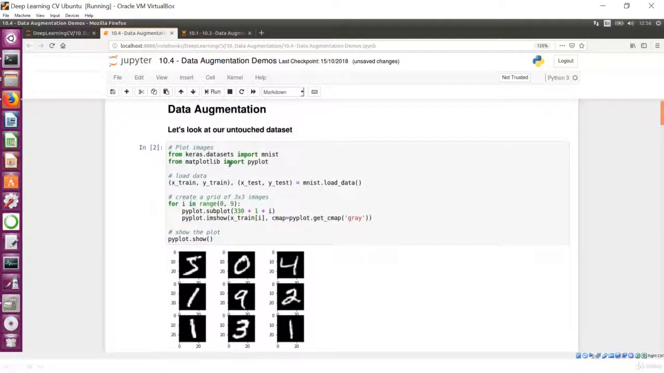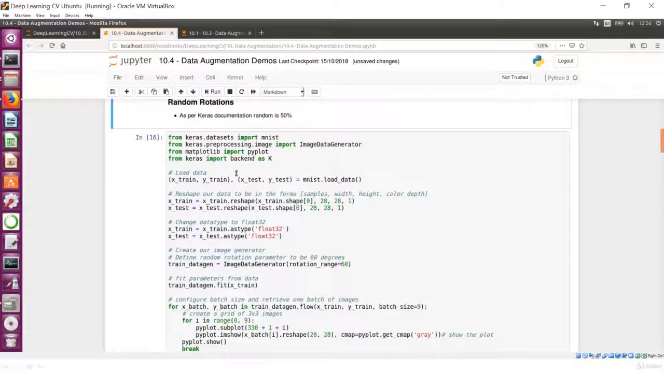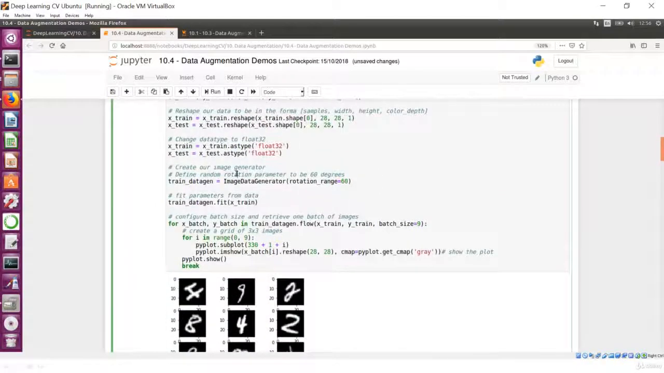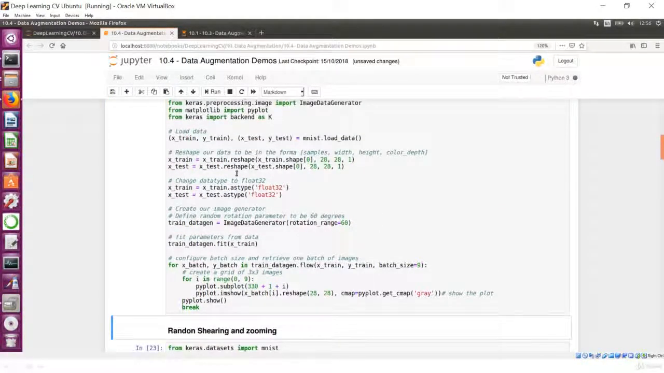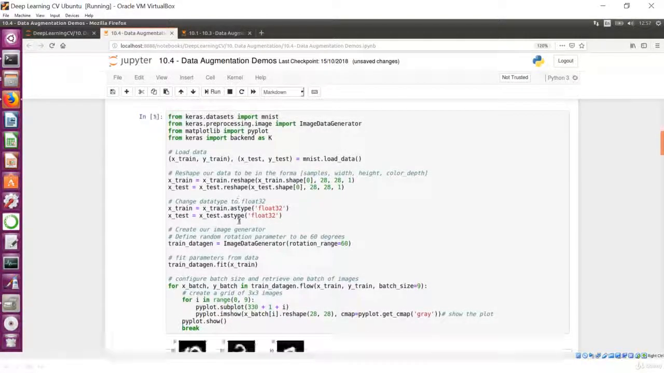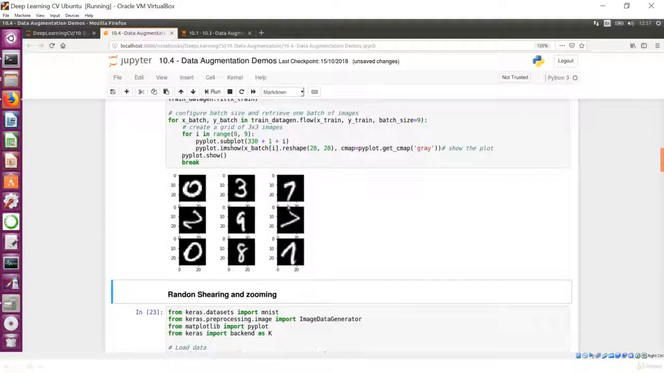This is with no manipulations right now, an untouched data set. Now, how about we do some random rotations, okay? I can run it, it doesn't take that long to run. So here we see some random rotations. You can see some of these here in the middle actually don't look rotated at all. The 2 and 7 definitely are rotated.